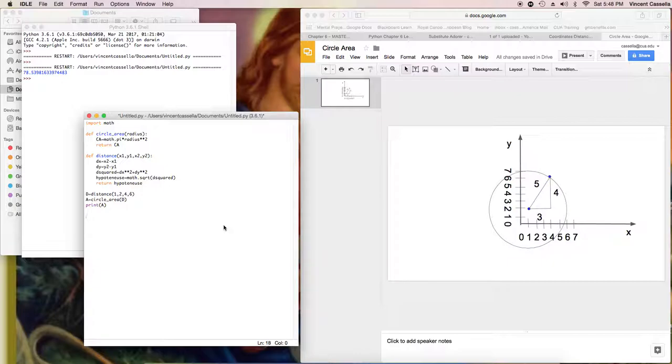Now what we'll do is call a function within a function. I'll take the print function, and I'm going to want to print what's returned from the circle area function. I better spell it right: circle area. I'm printing what gets returned from the circle area function. But to the circle area function, I'm going to want to feed what is returned from the distance function.